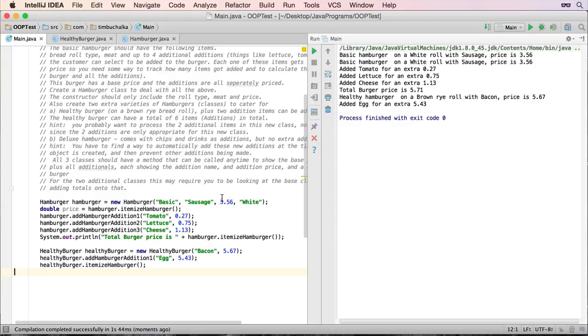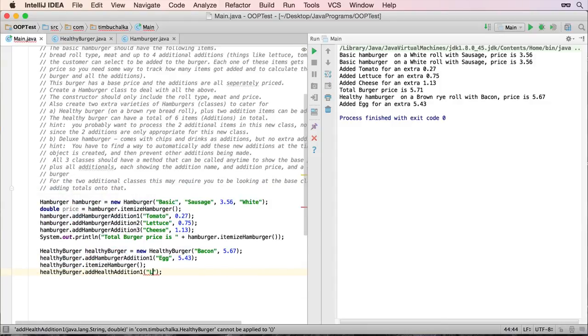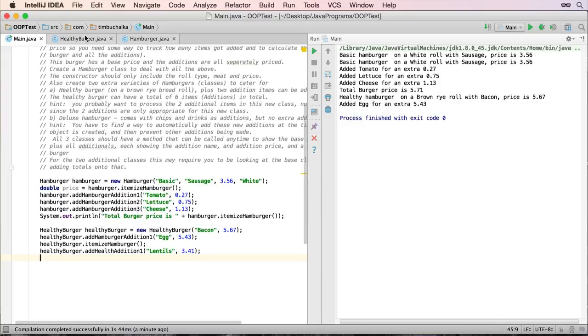But the issue now is we haven't got a mechanism to tally up the price. We can add an item to the healthy hamburger. So healthyburger.add additional price, and let's just say it's lentils. Not why you'd want lentils with a hamburger, but anyway, $3.41 for argument's sake, just add the 1. But there's no mechanism at the moment to add that to the total price for the hamburger, because we haven't got an itemized hamburger method for this class yet. So let's go back to the healthy burger class and add an itemized hamburger method so that we can tally up the price for these additional health items as well.